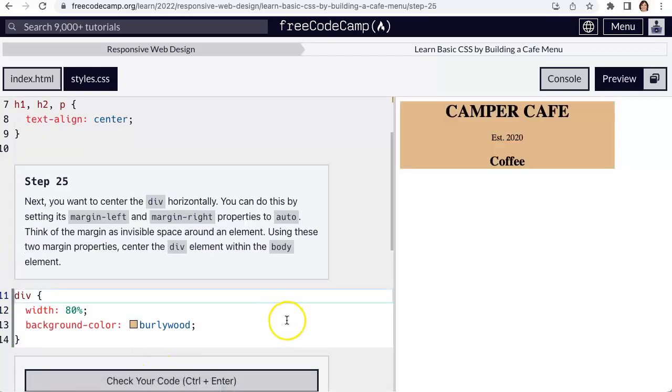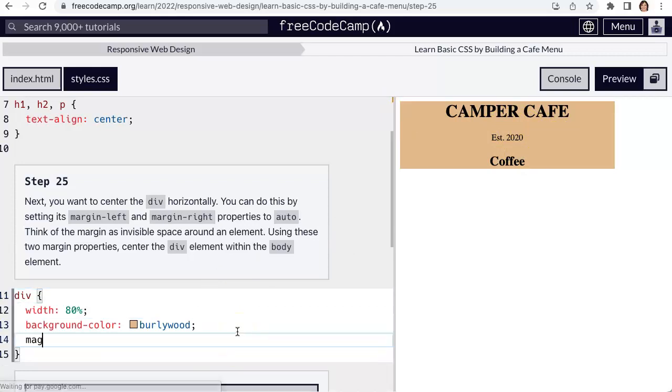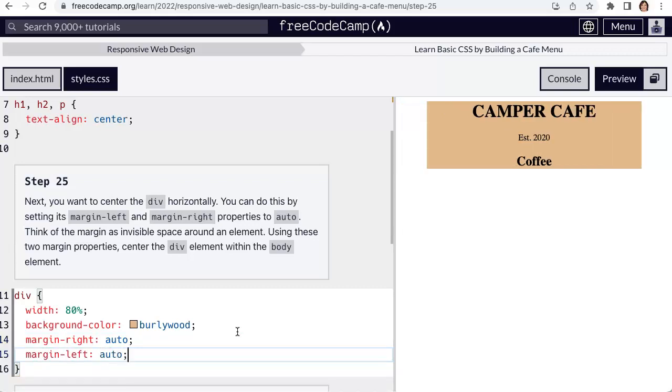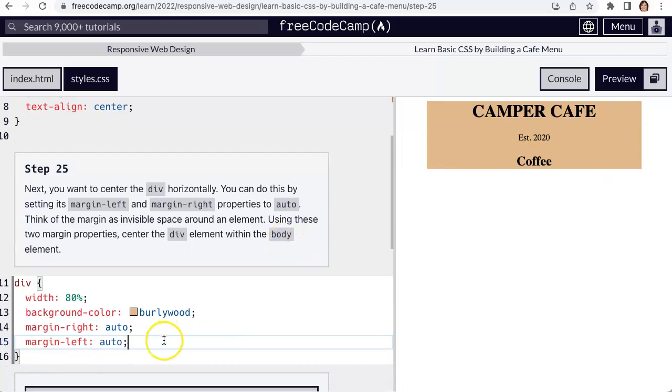Next, you want to center. So this looks weird. It's all over on the left. So now we're going to center it, and we do it by margin right, margin left, auto. This is probably one of the most used property value pairs that you'll use all the time. Okay, they center it. There we go.